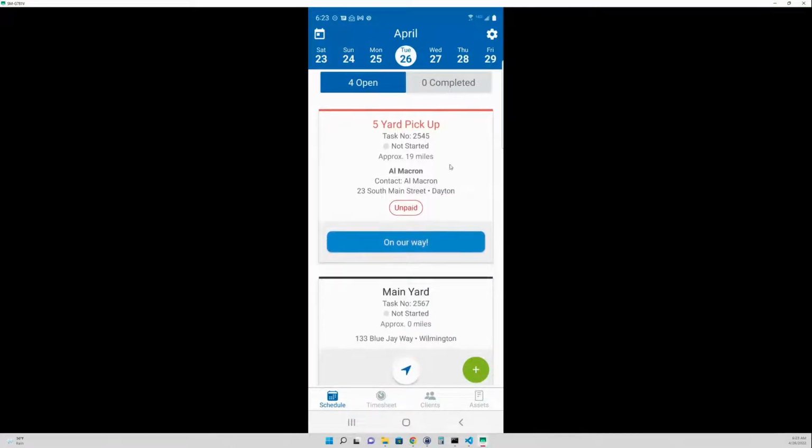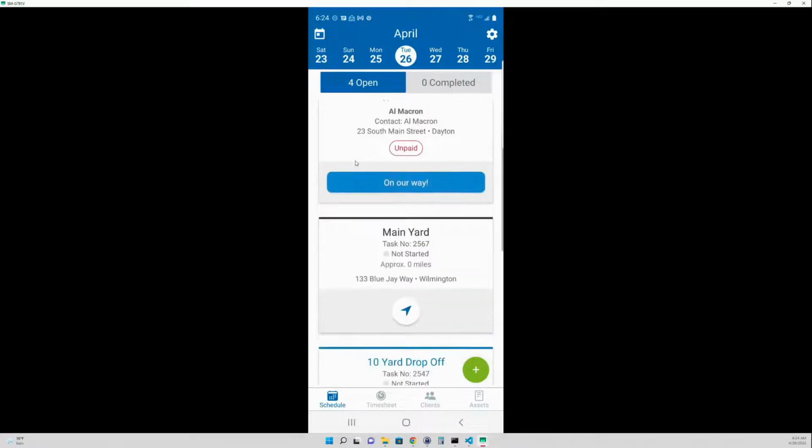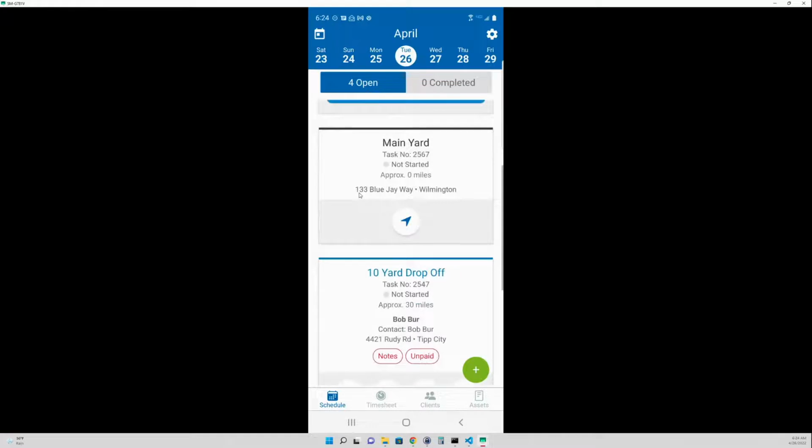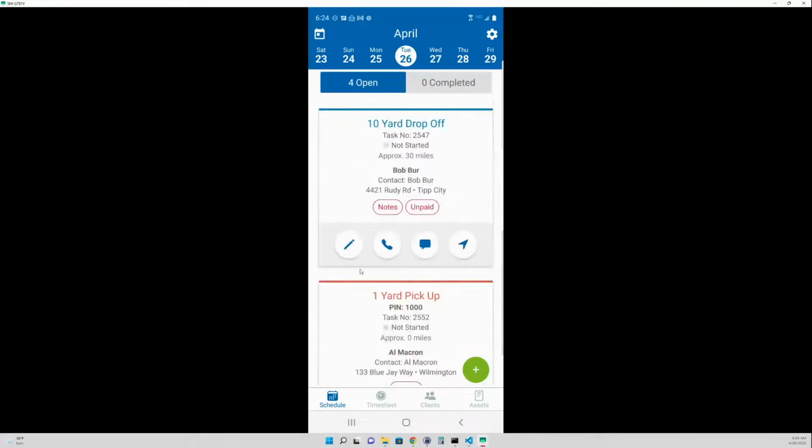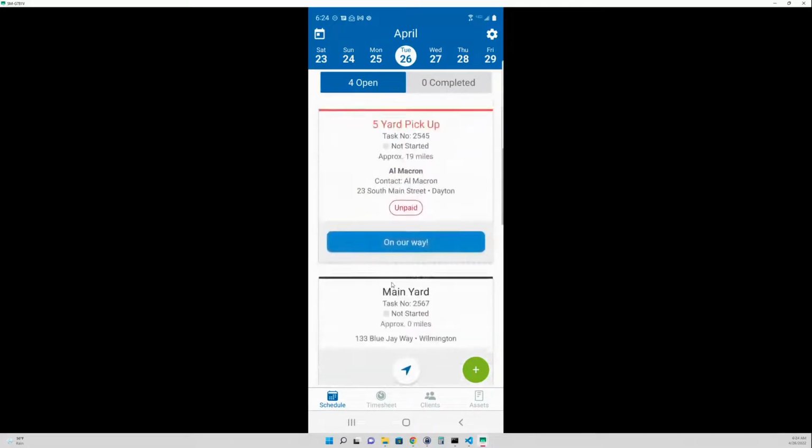So let's show you how to complete a task. On the schedule page, you'll see we have open tasks and completed tasks. So for today, I have not completed a single task yet. We can scroll down and see I have a pickup, then I have to go back to the main yard, then a 10-yard drop-off, and then a 1-yard pickup. These are ordered by the way your dispatcher has assigned them to you.